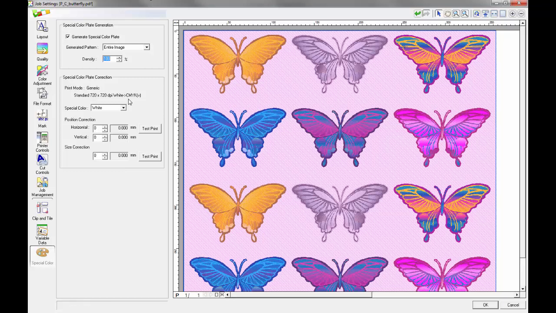Now we've got some correction tools down the bottom here. So firstly, we have the position correction, which will actually allow you to correct any misalignment of the color, whether that be down to calibrations in your machine. So you can actually apply a correction to the horizontal or the vertical position of the data itself. And then you can do a test print to ensure that it's correct before you proceed with your print.